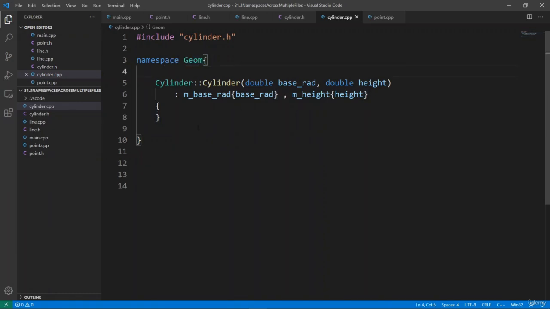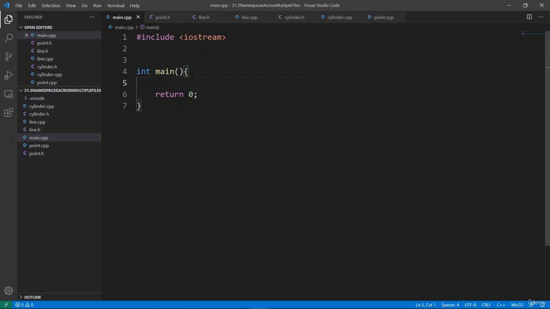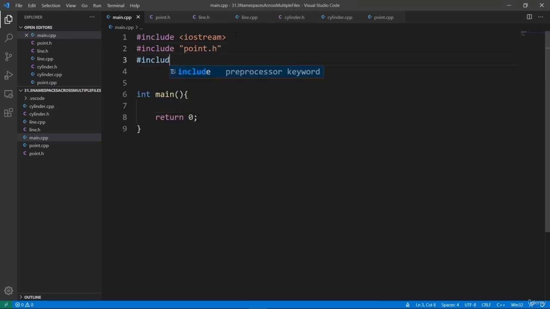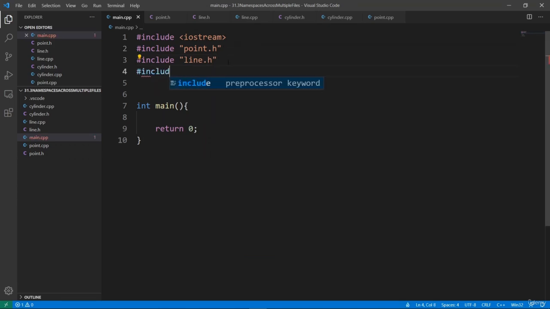Now that we have everything set up, now we can go in main and use these things. The first thing we need to do in main is to include our classes. We're going to include our point class. Let's do that. Point.h. We're going to include the line class, and we're going to include the cylinder class. Okay, we're done here.